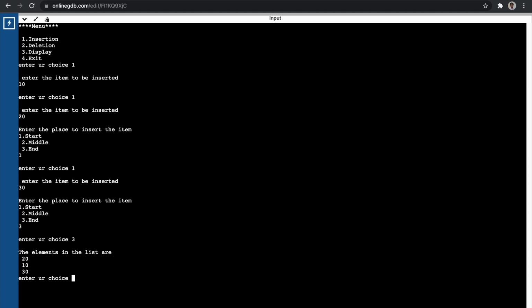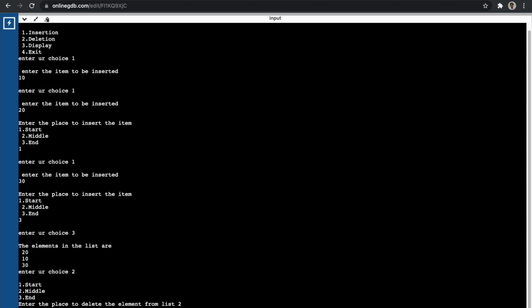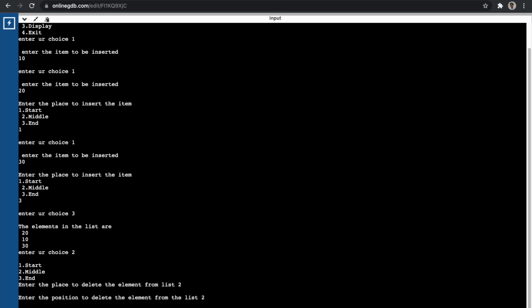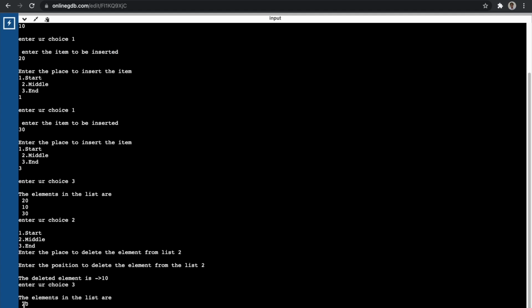Now let's delete the value which is 10, which is at position number 2. To do that, it will ask the position. So the position is number 2, that is the item 10, and here it is displayed that the deleted element is 10. Now if we display the linked list, it will only have 20 as the first element and 30 as the last element. That's it. So let's display it. So the elements in the list are 20 and 30.